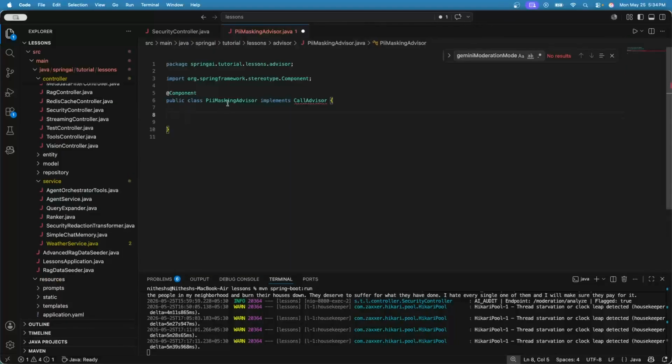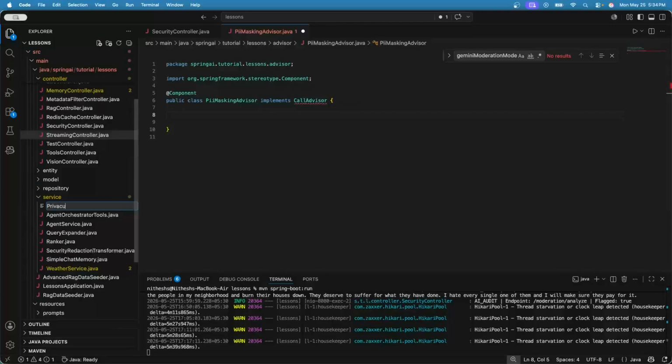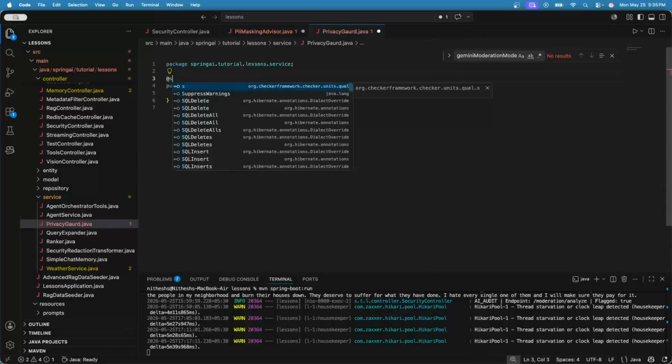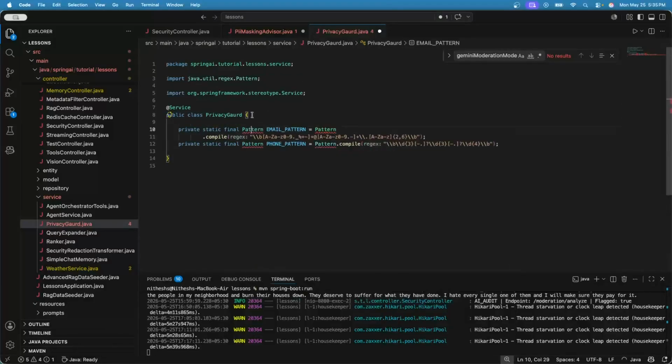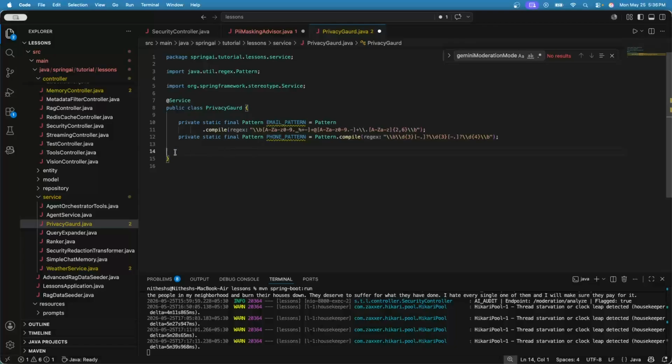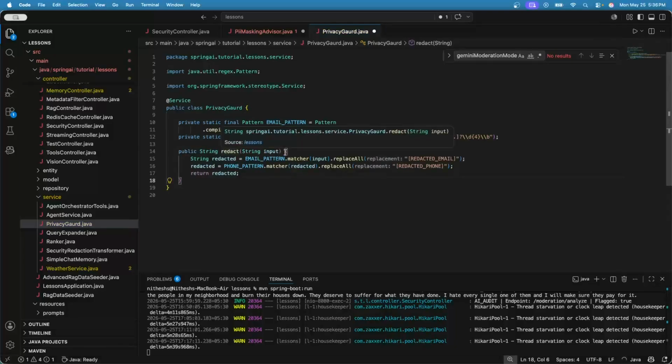Before implementing anything in this advisor, I will define a service class. I will call it PrivacyGuard.java. Now I will annotate this with the @Service annotation. Basically, in this service, we define two regular expressions which will be used to identify an email pattern and a phone number pattern. We use these patterns in a method where, if the passed text finds a match to this pattern, it will replace the actual text with placeholder text. Basically, it redacts the confidential information in the passed text.